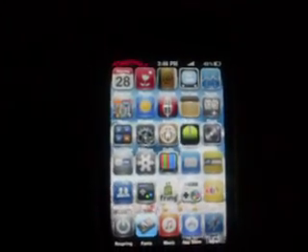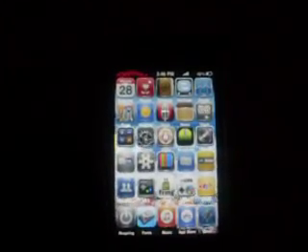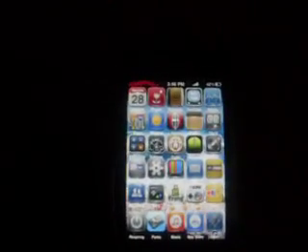Hello, this is Jason J, and today in this video, I'm going to be showing you guys basically how to change the color of the music player.